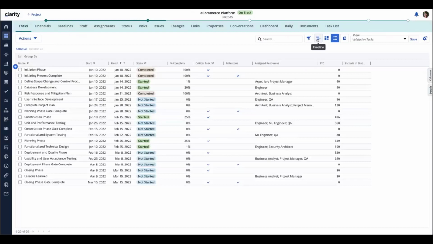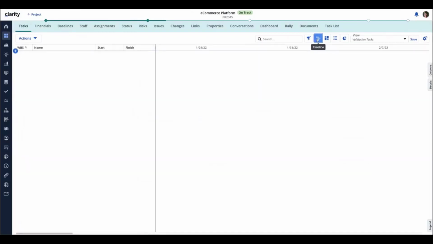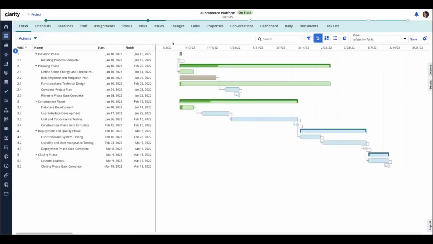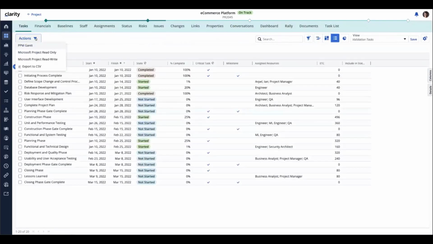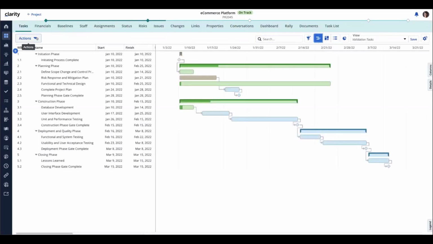And the key thing here is I want to go to the timeline view. Okay, so I want to draw your attention to the new auto schedule option that's available in the actions pull down. Just for fun, I'm going to go to the board view and you'll see that that option is not there. I'll go to the grid view and that option is not there. So just to let you know, it's only available by design on the task timeline view itself.